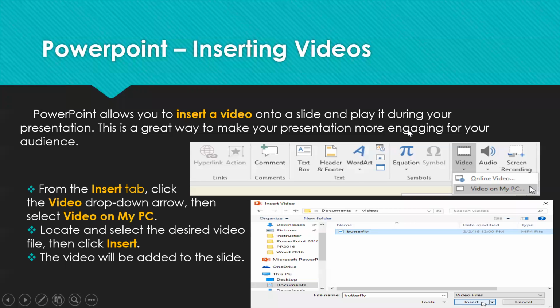So PowerPoint, inserting videos. PowerPoint allows us to insert a video onto a slide and play it during a presentation. This is a great way to make your presentation more engaging for your audience. So from the Insert tab, click the Video drop-down arrow and then select Video on My PC, locate and select the desired video, and then click Insert. The video will be added to the slide.